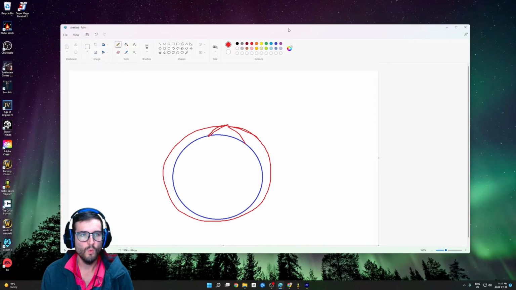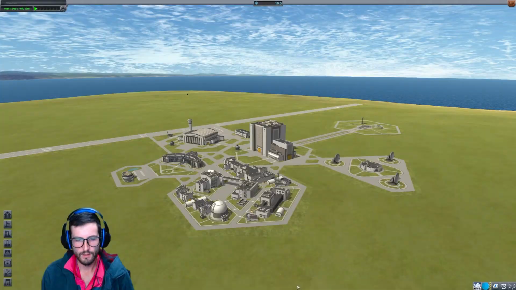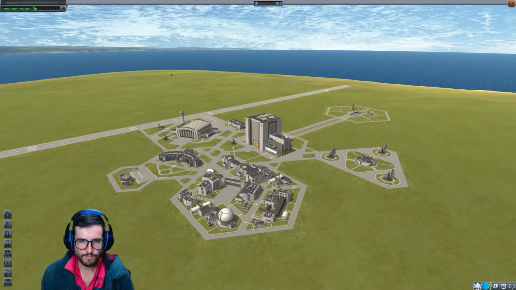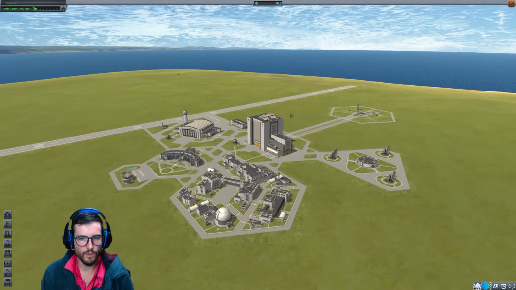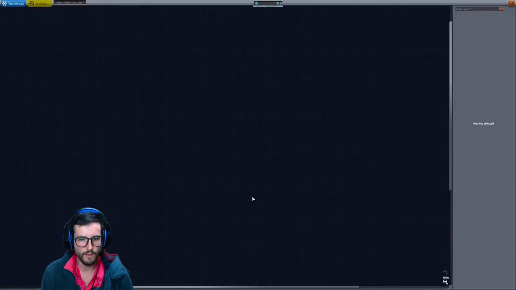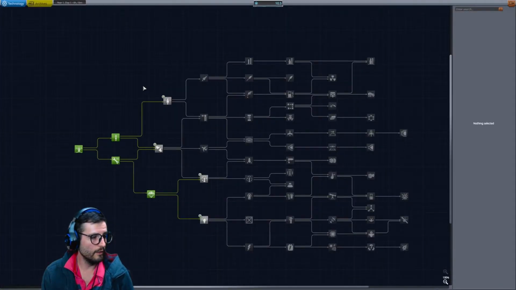So, with that in mind, let's go back into the game. Now, what I did, I've already built a vehicle. And what I want to show you right here in the research and development is that I literally did one quick mission. I'll show it right now.